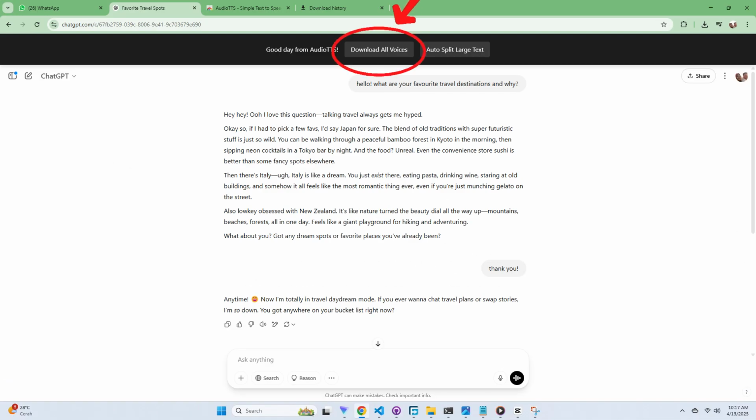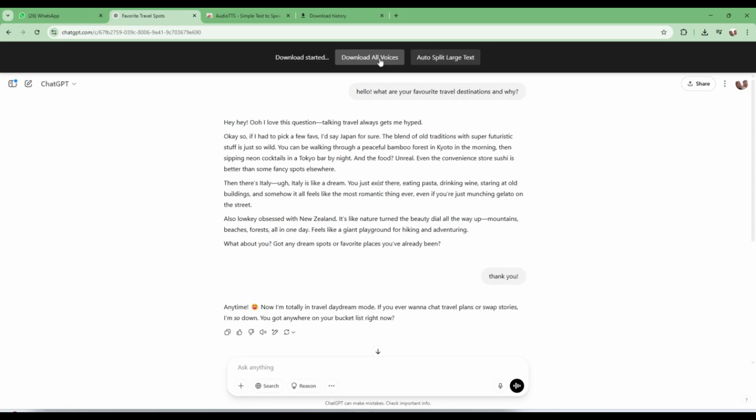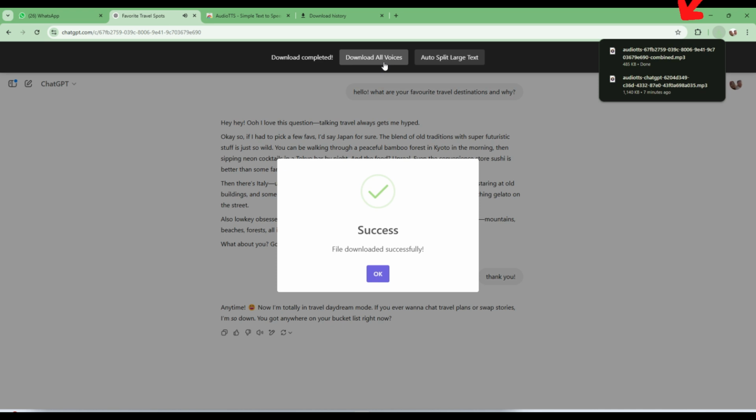Next up, there's a Download All Voices button added by AudioTTS at the top of your ChatGPT page. Click that, and it takes all the responses in the current convo and turns them into one combined audio file. It's perfect if you've got a long study session or a full story or something you want to listen to later.